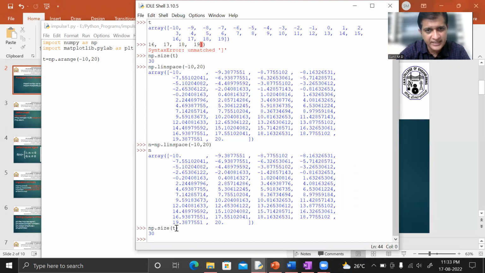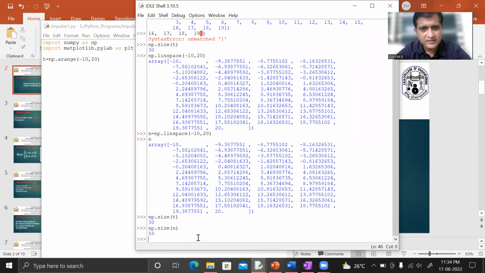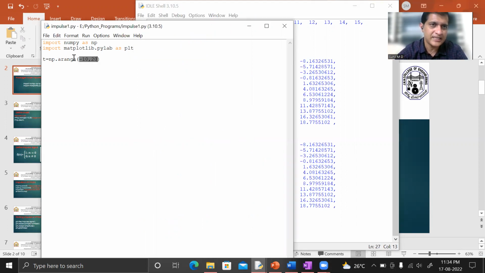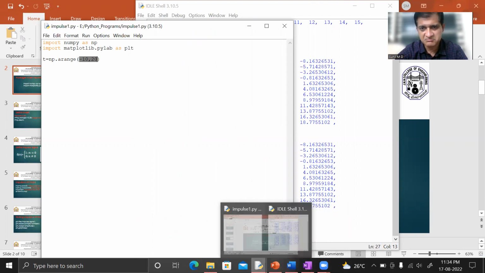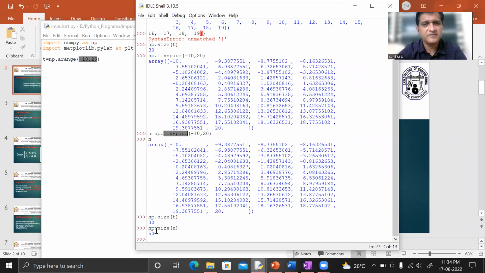The size of T is 30, but we want the size of n, right? The size of n. So it is 50. By default, linspace gives you 50 points, whereas by default, whatever is the space that we have defined, arange gives us that. So -10 to 20, 30 points arange will give, whereas linspace will give by default 50 points.